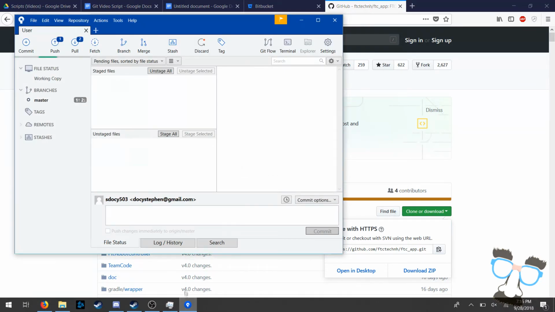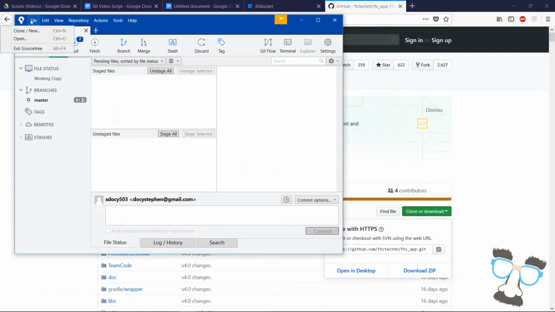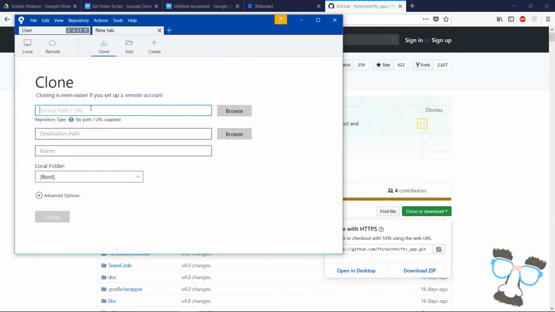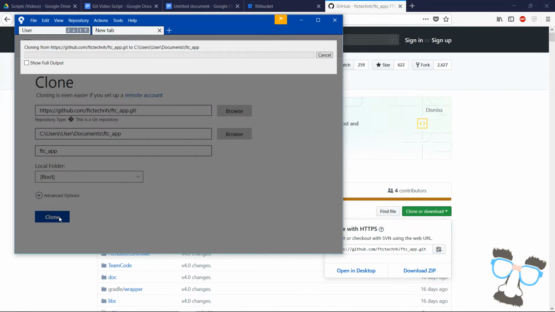Now we go back to SourceTree, go to File in the top left, and select clone/new. Paste the link in the source path/URL box. Finally, we hit the blue clone button again. The next steps can get a little tricky, so you need to follow the sequence exactly.